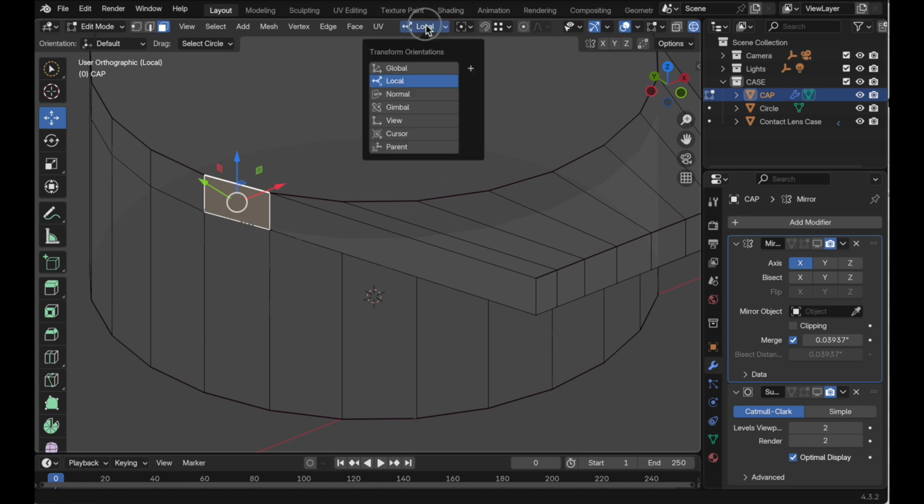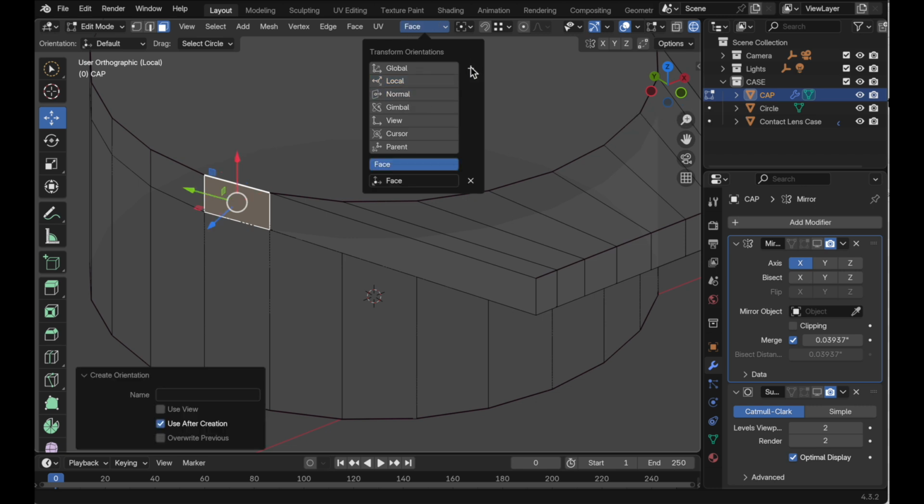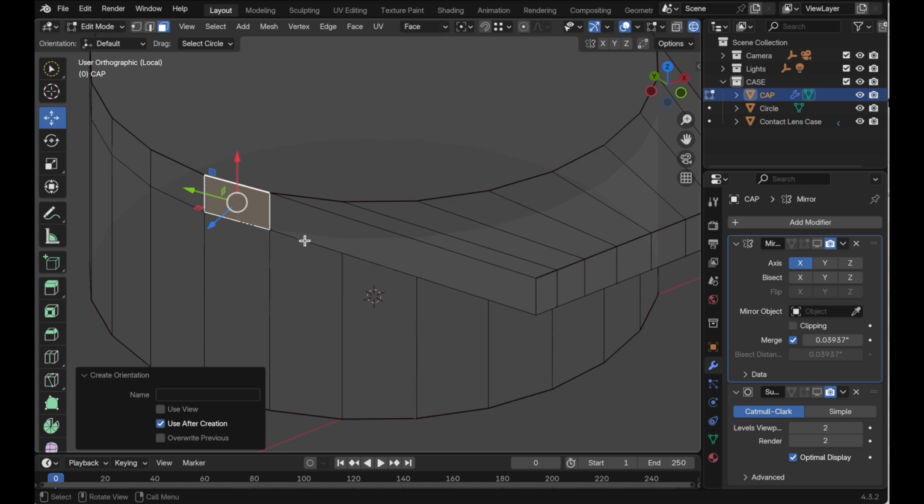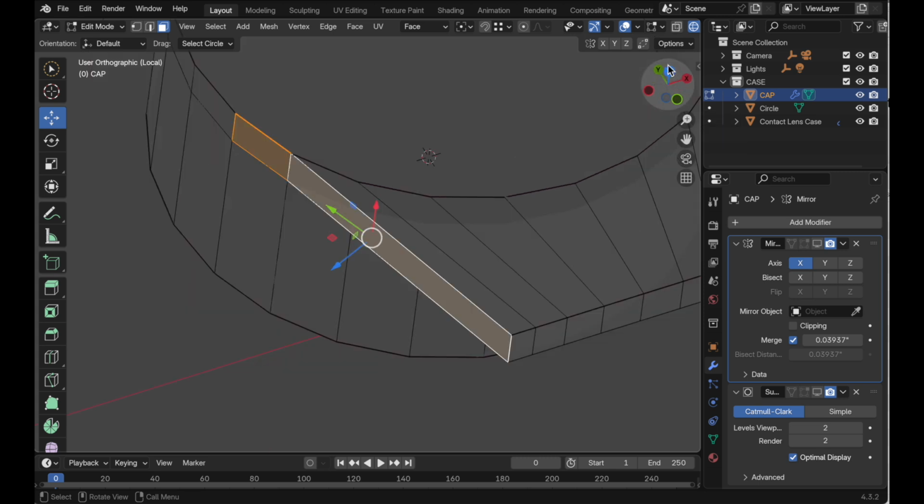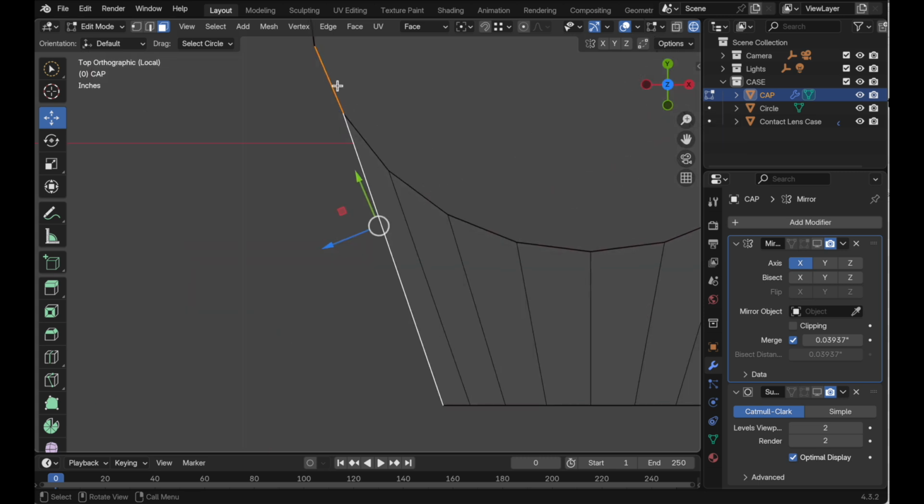Let's come up here to where it says Transform Orientations, and we're going to change this to align to the normal, and then we're going to create a reference angle from that polygon that we can use for a bunch of different polygons. So then come down here and select this polygon, and if we look at this from the top, you can see that there is a slight angle mismatch, and that's okay.